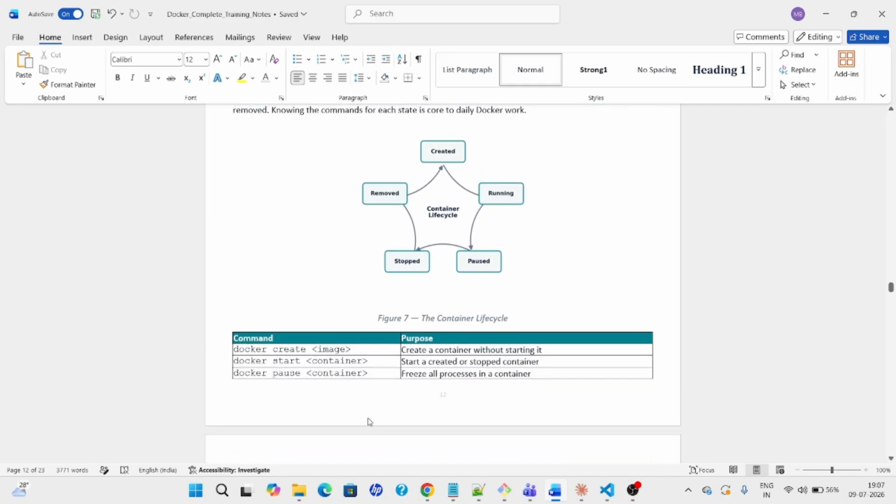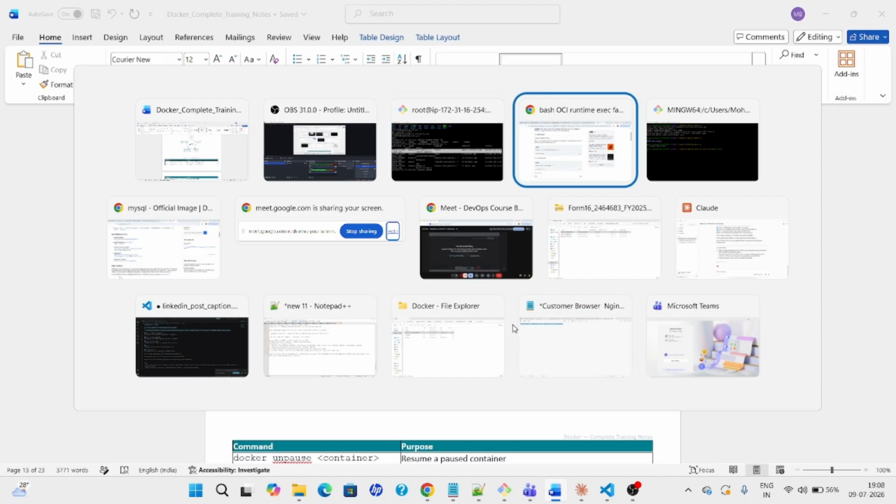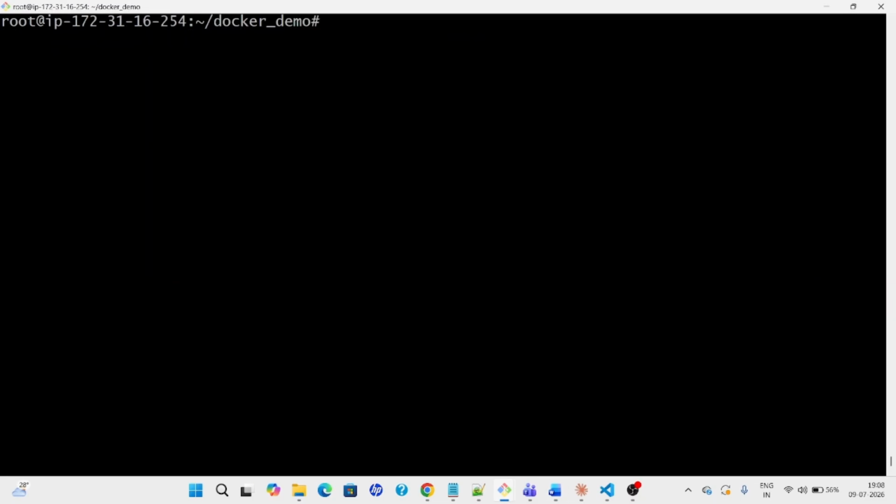So how will it run? First you create a container. It will be in the running state, and then it can go to the paused state. Then it will be stopped. Then removed, if you remove the container. So these are the main container commands which we use. Docker create image creates a container without starting it. I will show each and every command now.